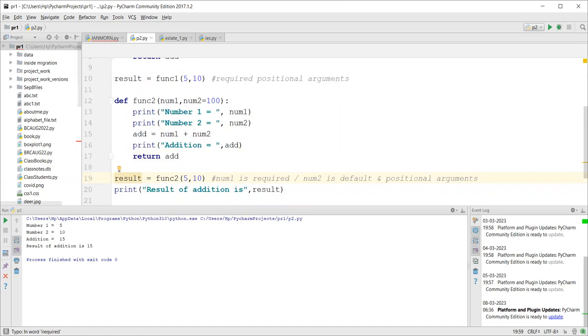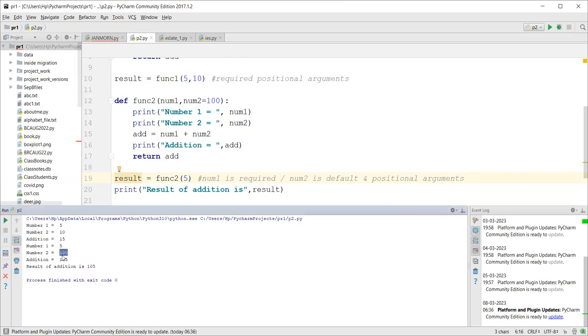Position means it is still num1, num2. If you give two values, the second value will go to num2 only. So position is there, just that you do not have to give a value for num2. num2 has its own value. If you give one, it will take the one that you give. But if you do not give one, it takes the default. So if I delete it, you see num2 is 100.